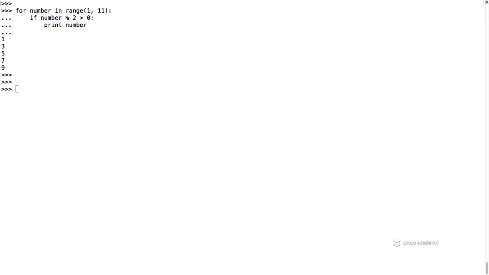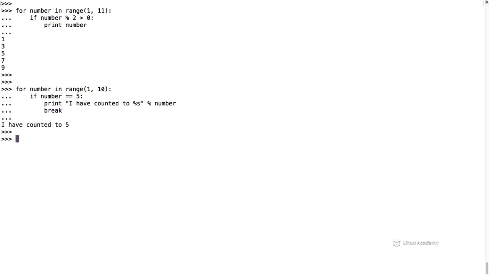You can also break out of a loop using the break keyword. So like before, we'll do the same code: for number in range 1 to 10, if number equals 5, we're going to print I have counted to the number, which is 5, and then break, which will actually stop the iteration.